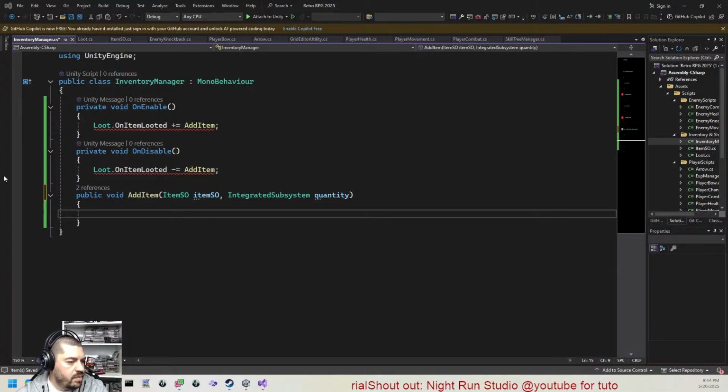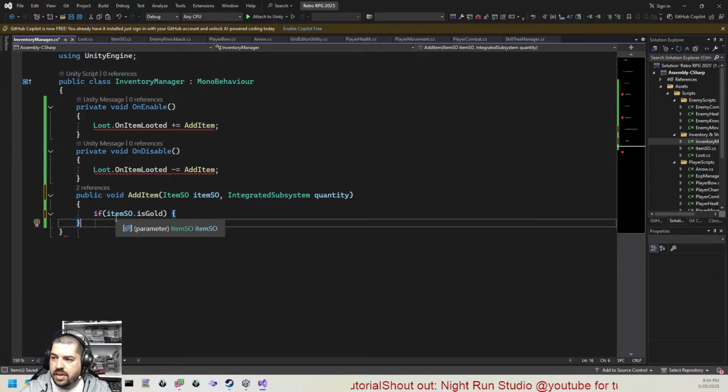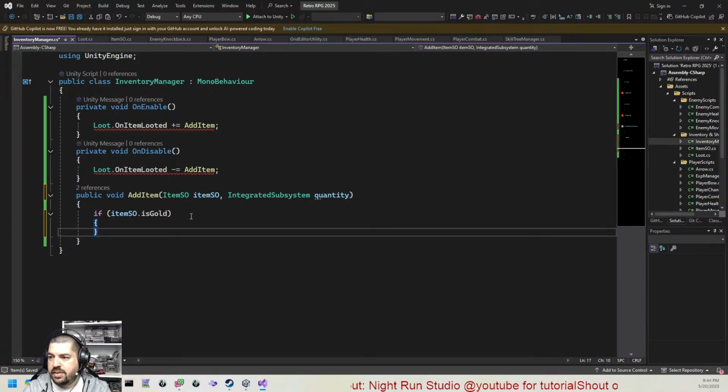Now, if item SO is gold, then you're going to increase. Well, I guess we didn't quite get there. We're going to need to do some stuff, but first of all, we need to keep track of how much gold we have. So let's come up top where we can create a public integer.